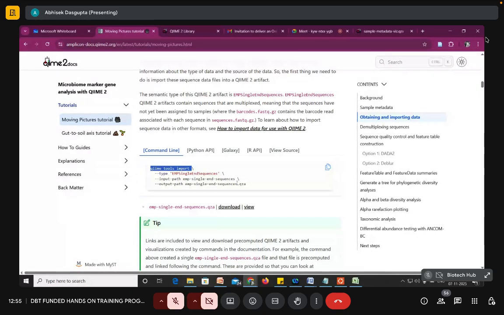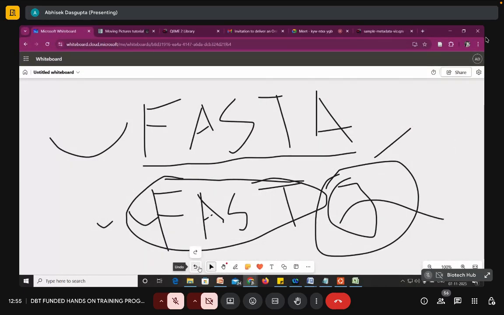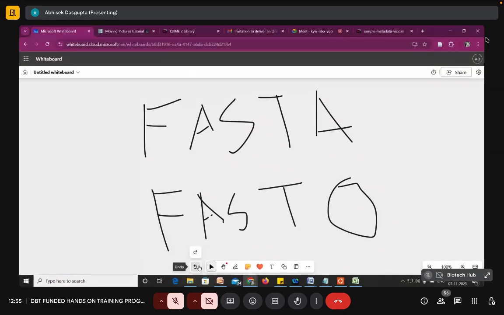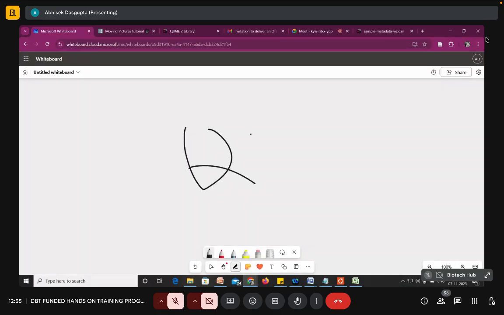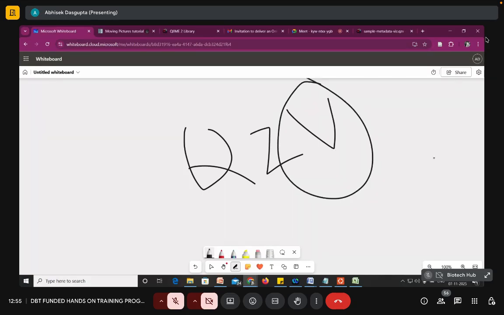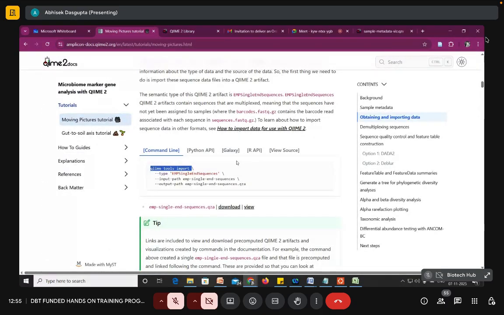Earlier I told you there are two formats, QZA and QZV. This V part is for visualization purposes. So QIIME has two formats, QZA and QZV, and QZV is used for visualization purposes.